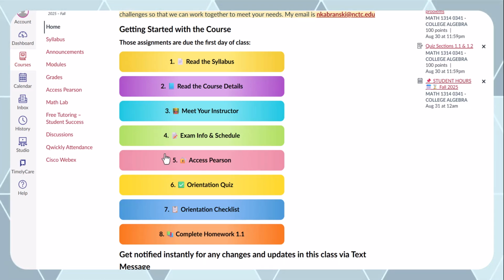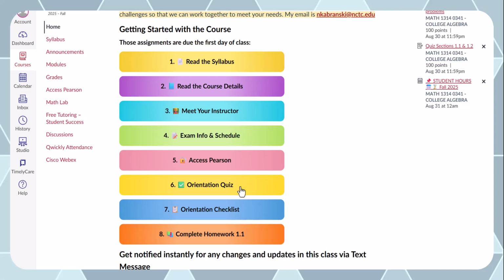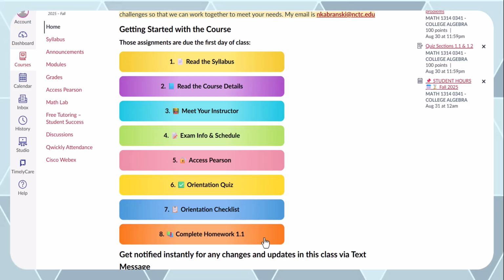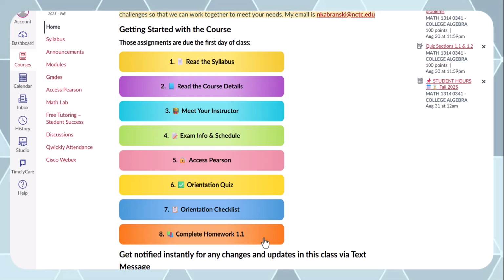Access Pearson, here you'll find directions for how to make an account with MyMathLab. You need to take the orientation video, orientation checklist. I'll talk about all this and complete the first homework. And all of this is due the first 2 days of class. We'll begin from reading the syllabus.